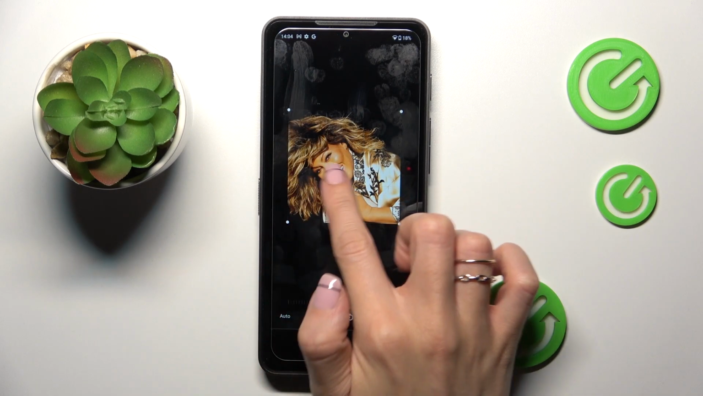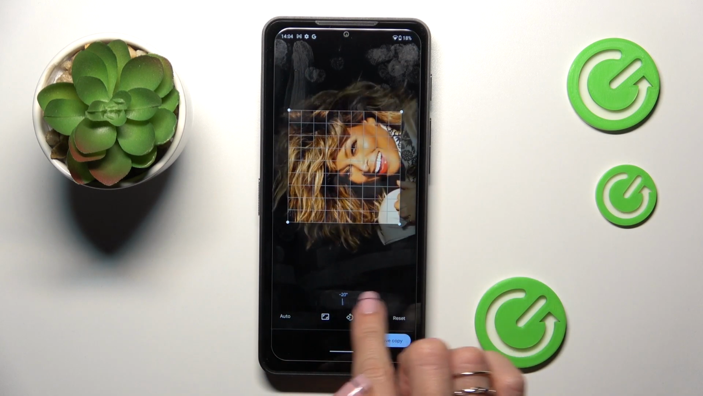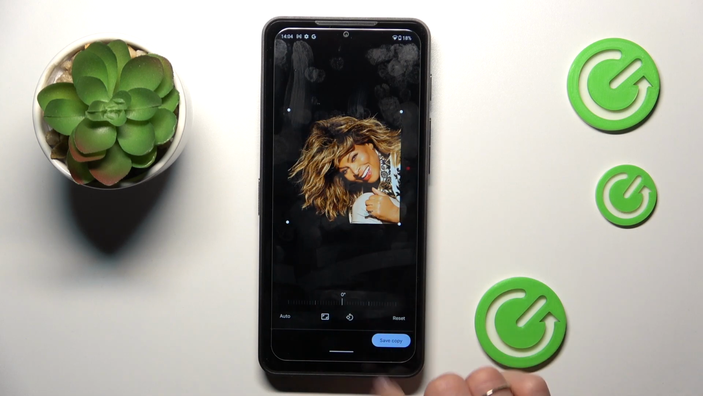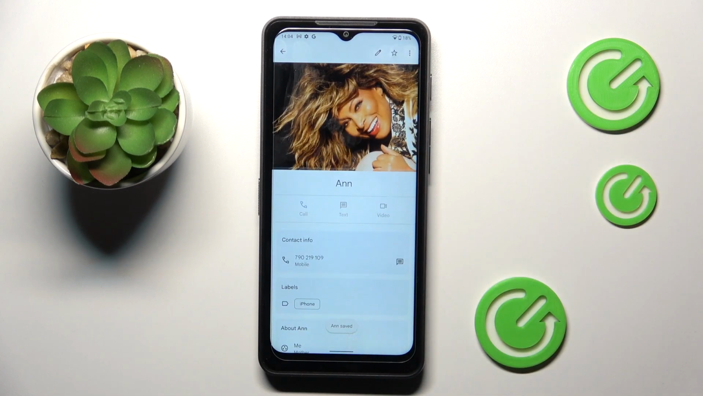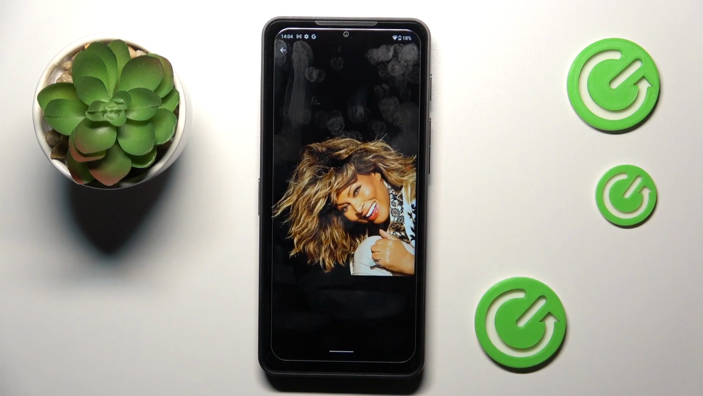You can crop it however you like, you can customize it, you can rotate it, and then click on Save Copy once it is set up in accordance with your preferences. Tap on Save then, and that's it. As you can see, the picture is applied, so anytime Anne will be calling me, I will be able to see this profile picture.